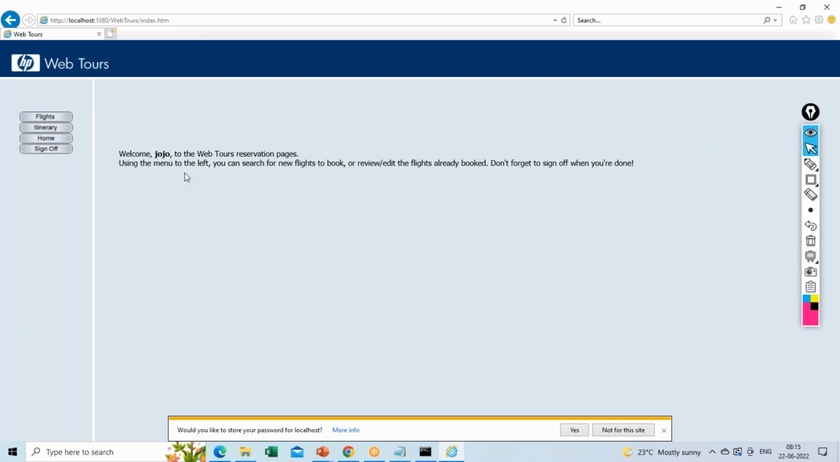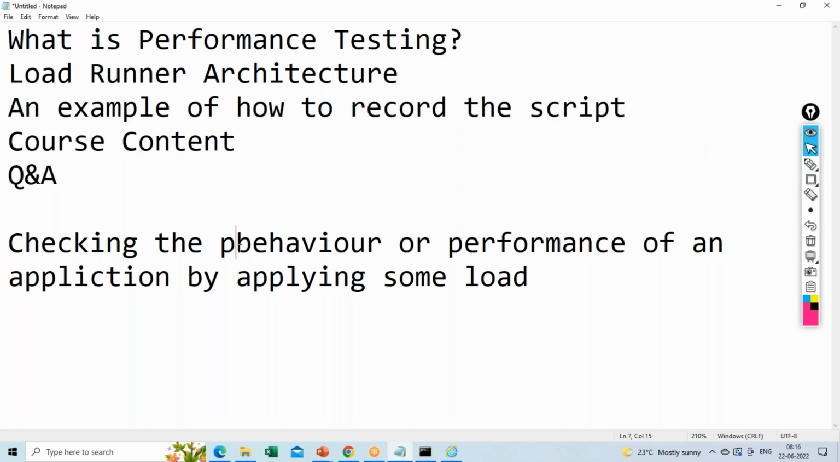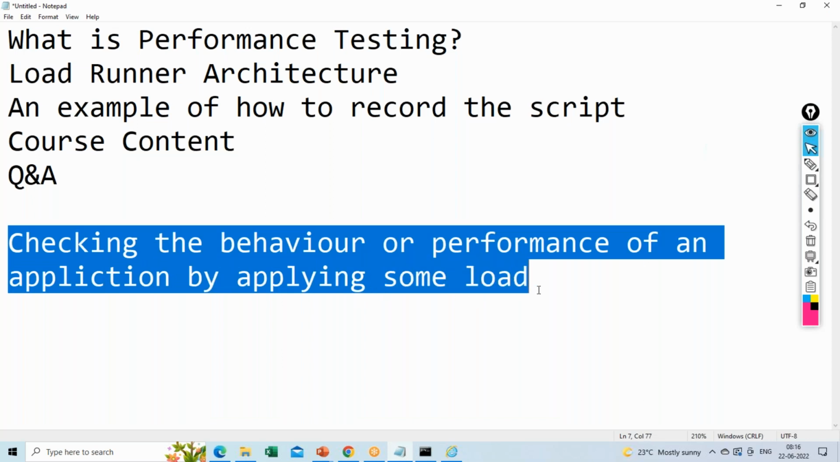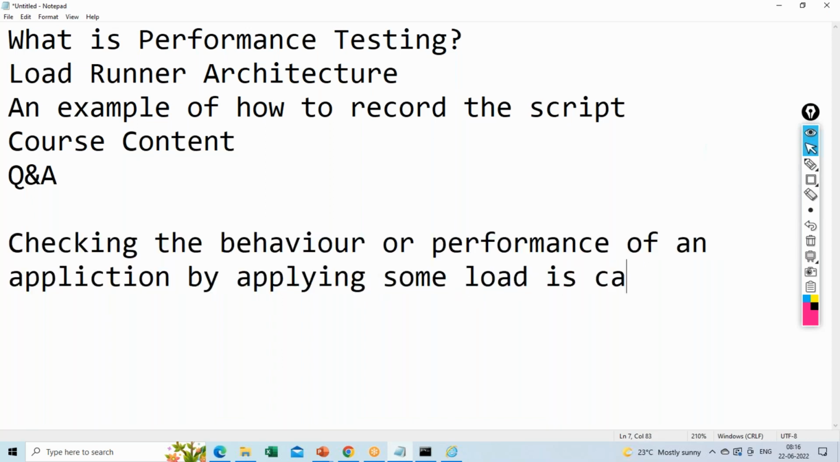We have to test with multiple number of users, and then check the performance of the application. So performance testing is all about checking the behavior or performance of an application by applying some load. You have to remember this statement: checking the behavior or performance of an application by applying some load is called performance testing.